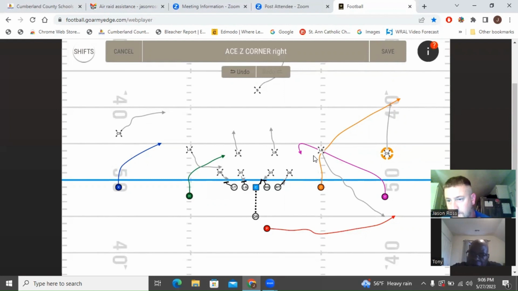Is that a lazy corner route, or is he just putting his foot in the ground and sticking it? Putting his foot in the ground and sticking. So once we tell him, once you put your inside foot in the ground and you're planting, if you don't give them a landmark, this will eventually turn into an out route, which you don't want. You want them to angle it.